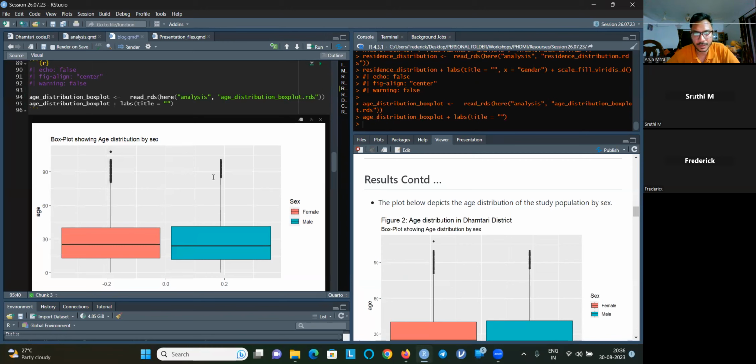Even its caption can be removed, actually. I think age distribution or gender distribution, age and gender distribution, right? So what is seen in the caption, I put caption subtitle equal to. I think this also can be removed, sir. Why don't you put a comma and then say subtitle equals to blank?